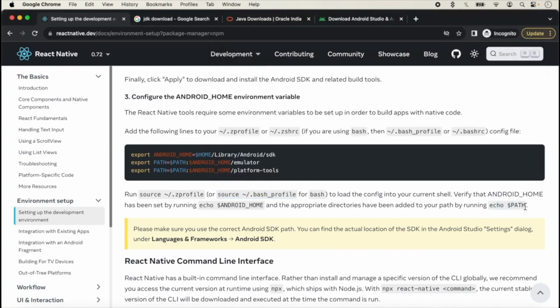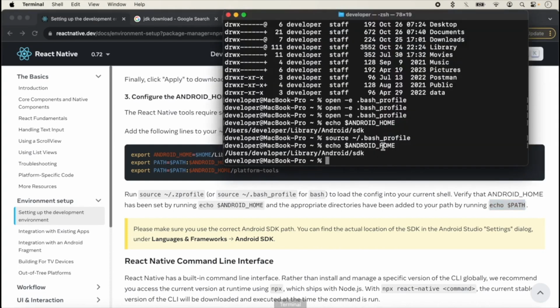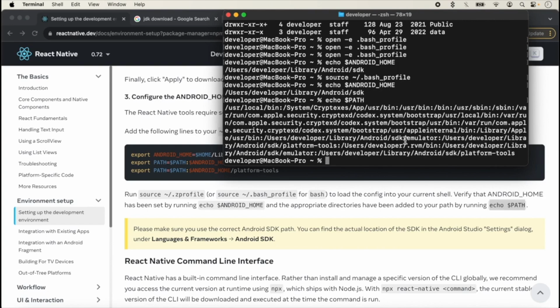So echo path actually showing all the path we have already added into the system, and we'll check with this command whether the Android SDK path will be shown in all paths or not. So we just echo path and enter, so all the path is showing here. So we just check here the Android SDK path, so you can check that this is the Android SDK path.